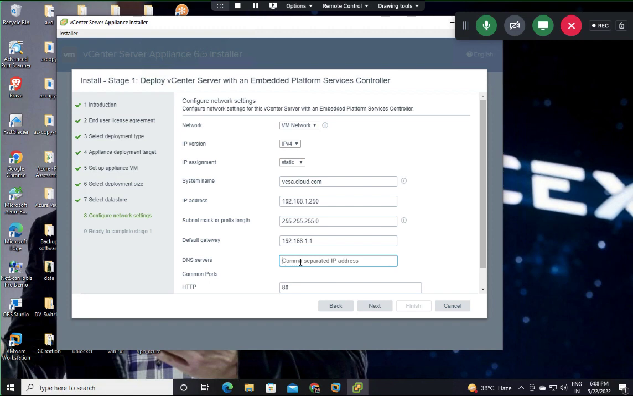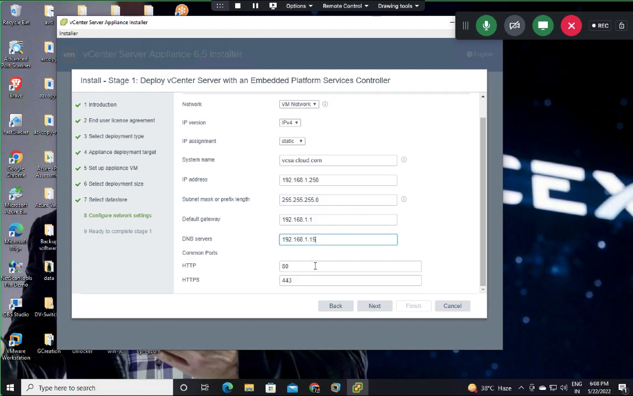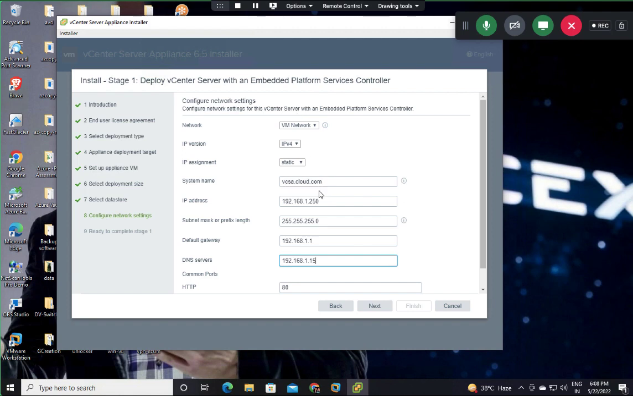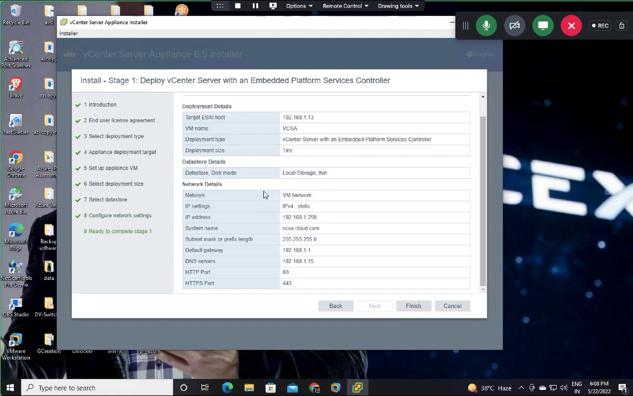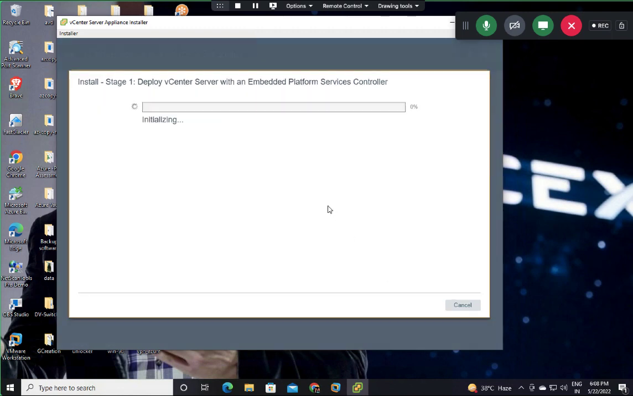DNS address 192.168.1.15. You must provide the DNS address related to your domain controller. So our domain IP address is 15. That's it. No need to make any changes. vcsa.cloud.com. 250 is our vCenter server IP address that we planned to configure. 1.1 is the gateway. 1.15 is our domain name. Next. Everything is clear, ready to install. It will take maybe 10 to 15 minutes.